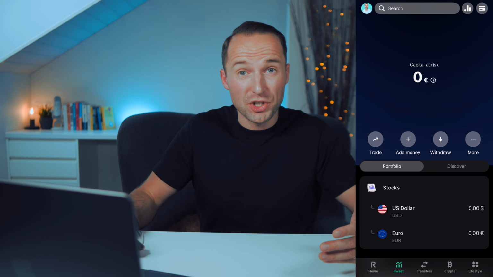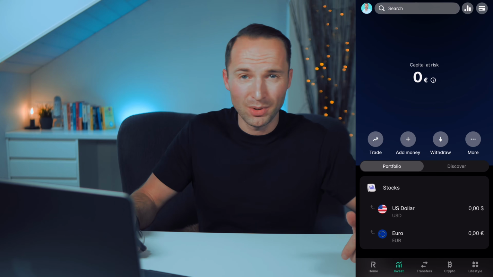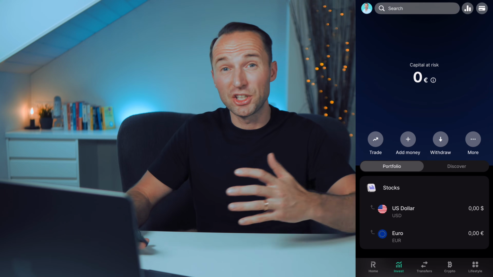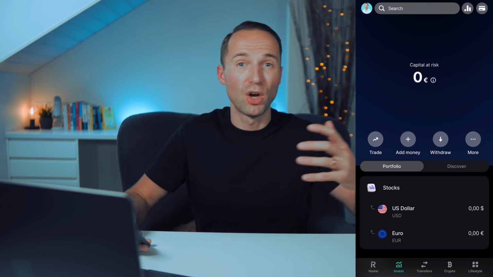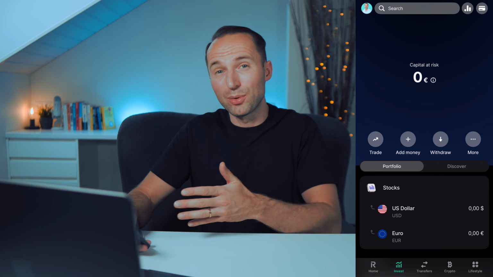I'm actually not going to spend too much time on this because honestly, in terms of investing, I don't really recommend Revolut anymore. I've done a few videos in the past about it. They recently changed some of the ways how they protect your funds. Also in terms of charges, it's not the best. So honestly, I wouldn't recommend Revolut for investing.